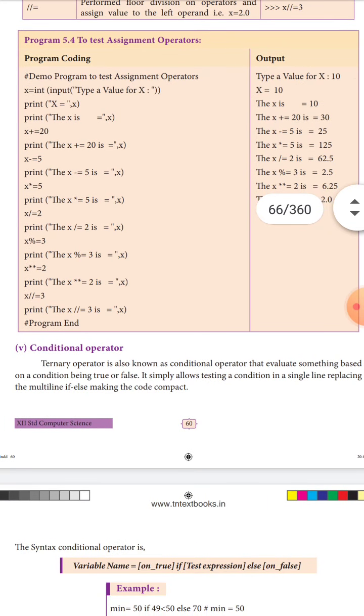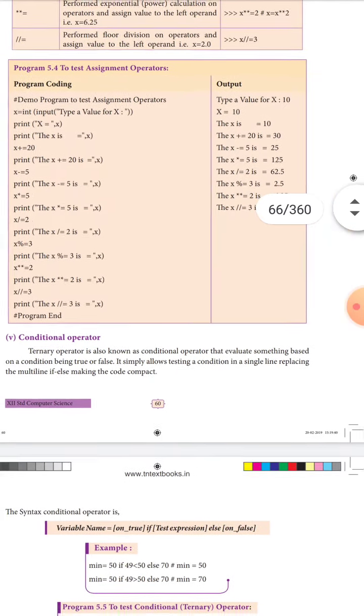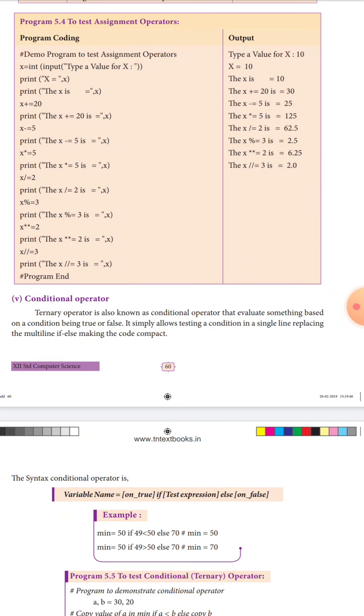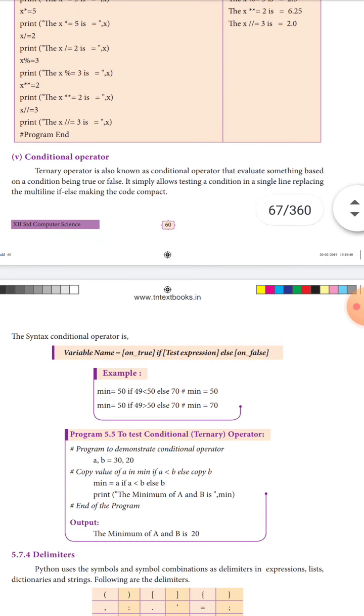And next is the conditional operator. The ternary operator is also known as the conditional operator. It evaluates something based on a condition being true or false. It allows testing a condition in a single line, replacing the multi-line if-else and making the code compact. What is the syntax of the conditional operator? The variable name is assigned the true value if the condition expression is true, or else the false value is executed.